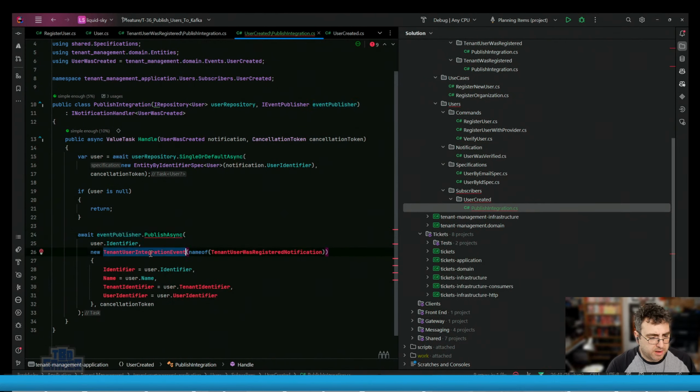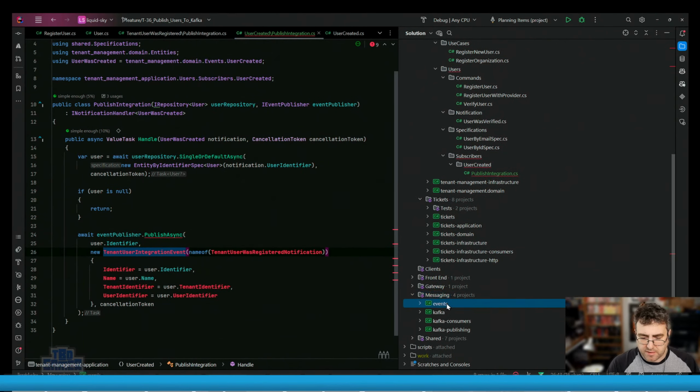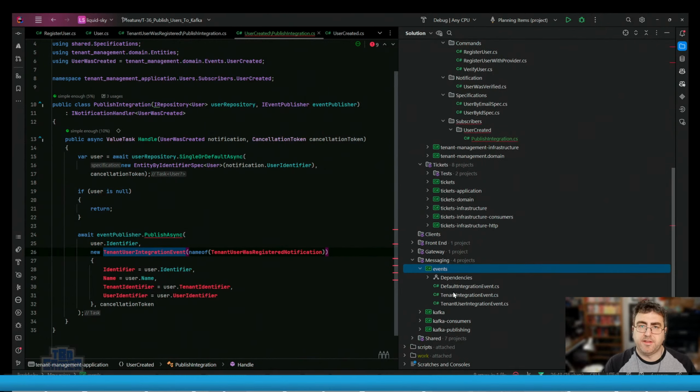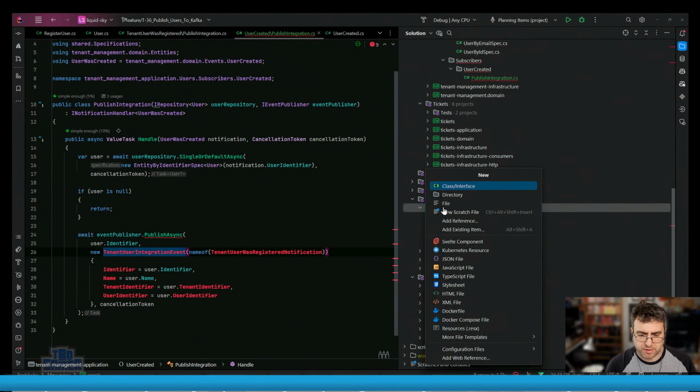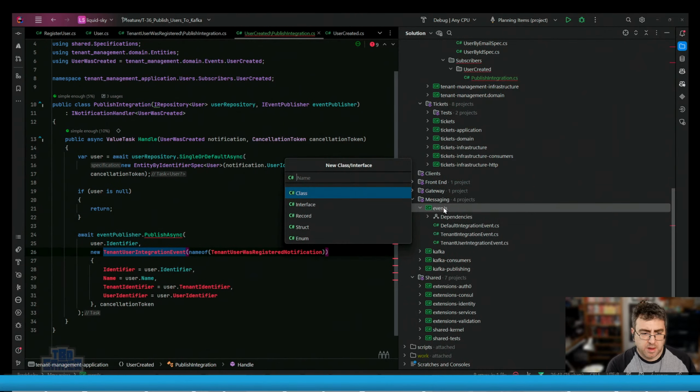and here now we need an integration event. So right now I have messaging events. These are all my integration events, right? These are going to be global. It's going to be shared across all the systems. So if I'm being honest, this should be shared events or something like that. But again, I'm still trying to get my head around some of these things, right? User integration event.